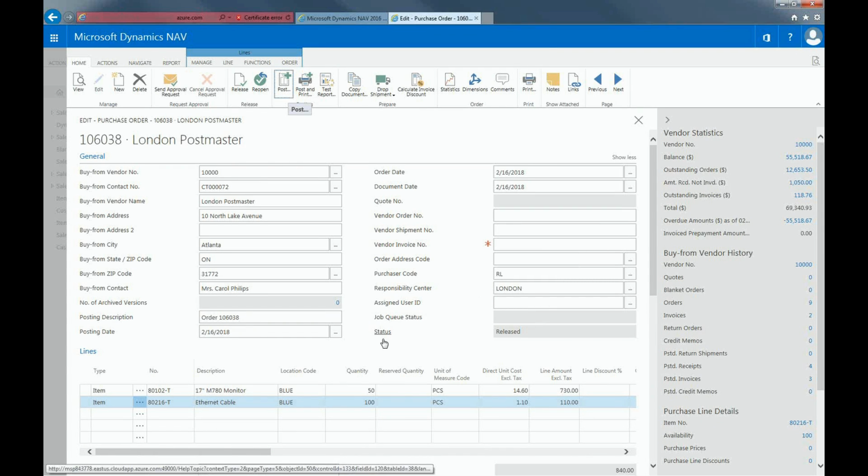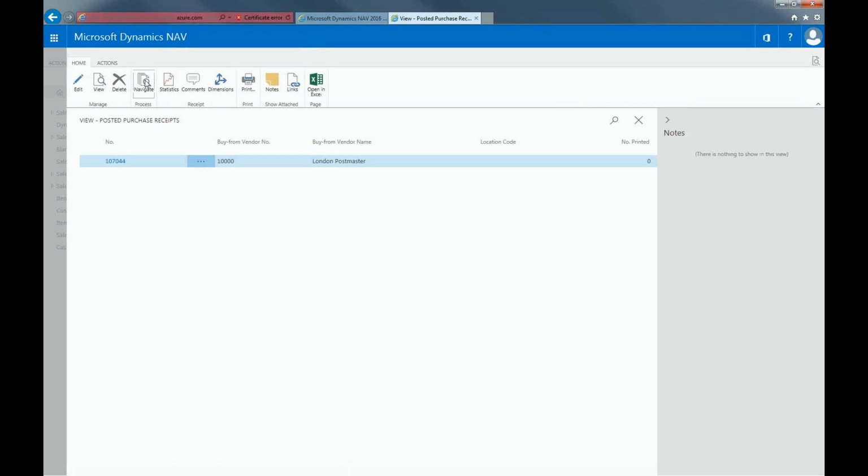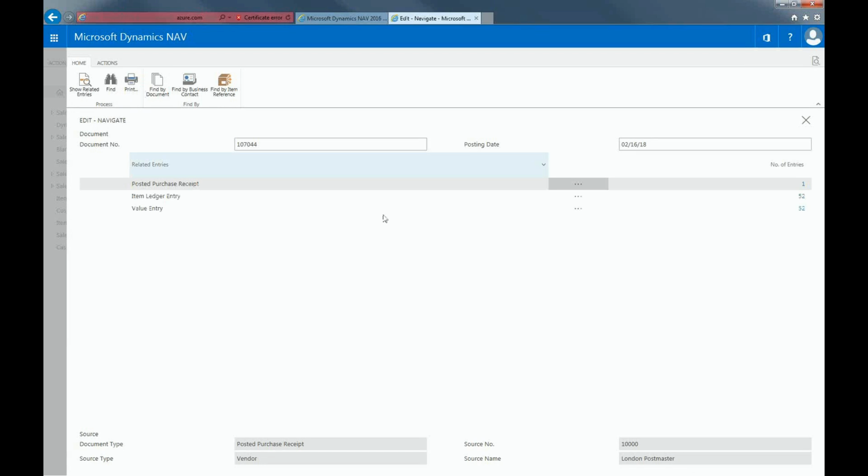As you can see, the status is now released. Since this document is posted, the item tracking entries are carried to the associated item ledger entries. So if you select Receipt in the ribbon and click on Navigate, you can see that I have 52 entries instead of 2, because I use serial and lot numbers.